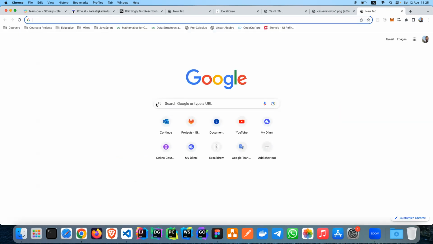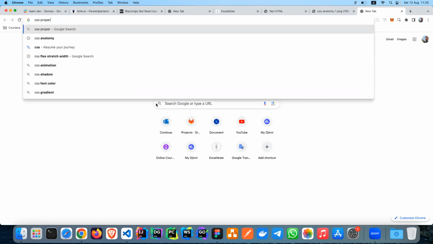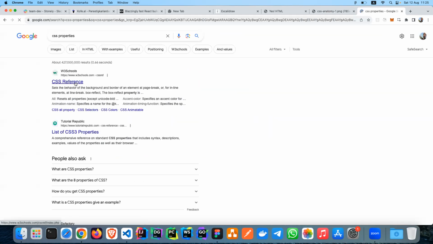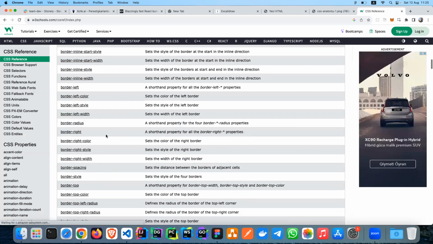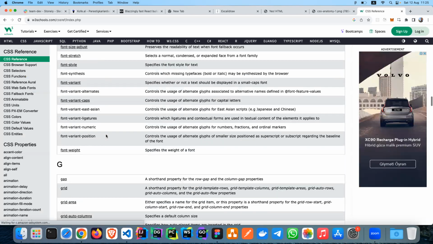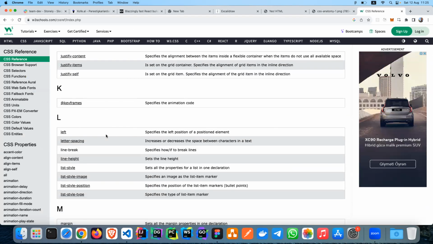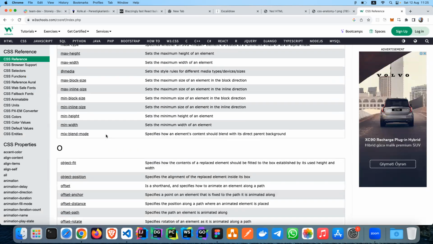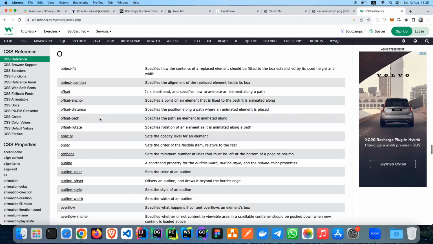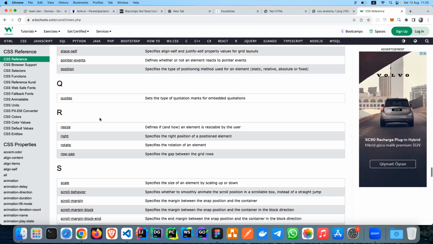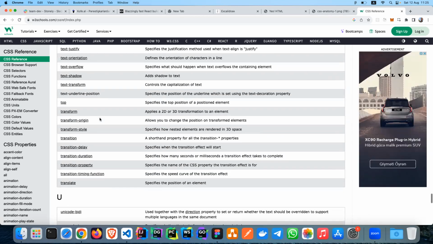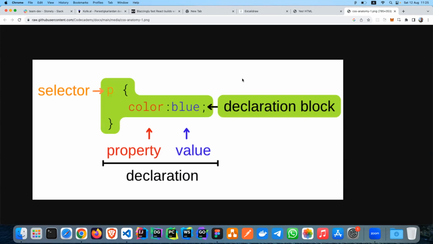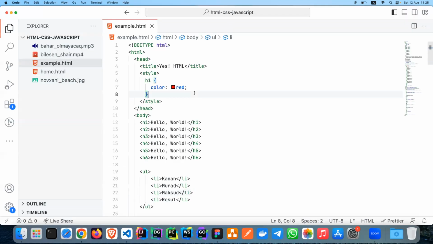For example, let's search for CSS properties in Google. You will see that there is a lot of stuff that you can write, like color, font size, I don't know, the grid, justify items, letter spacing. There is a lot of stuff that you can write. You don't have to memorize them, but you will learn them as long as you write them. And you can always just search in Google, for example, how can I change background color of something using CSS? Then you will get a lot of results.